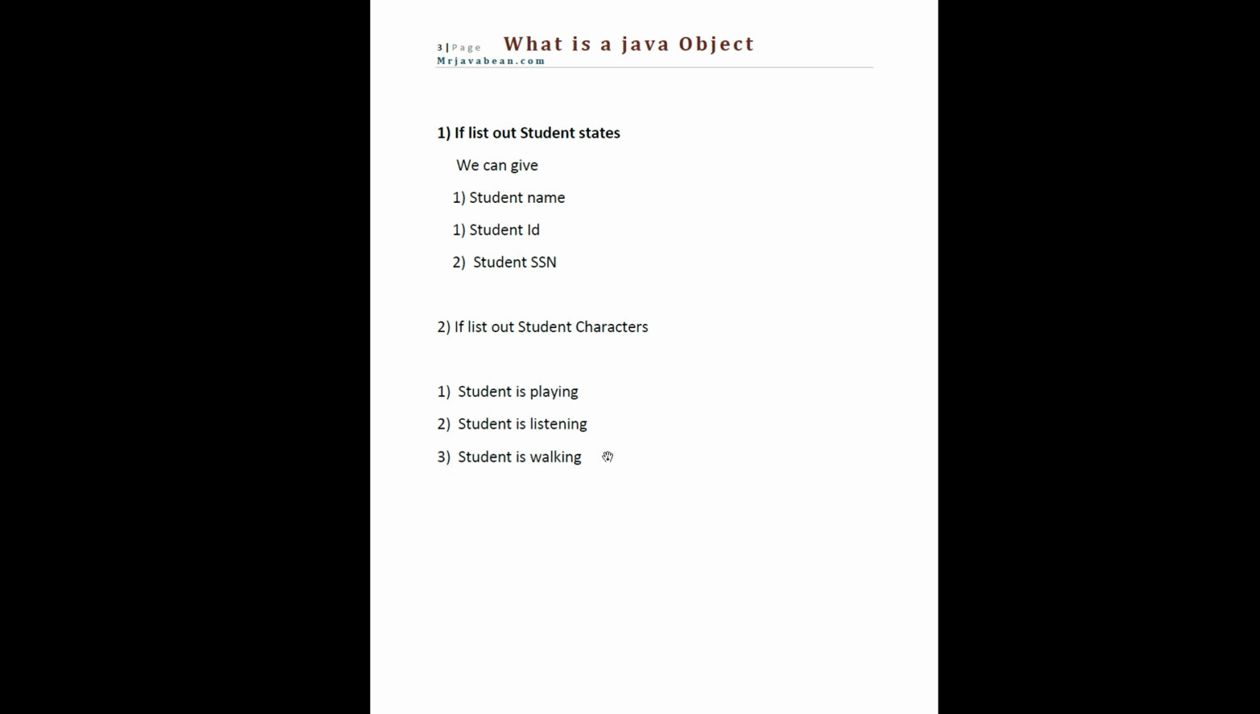The same thing applies if you take a teacher: a teacher has a name, maybe an ID, and the classes that the teacher is teaching. We can list out different states and different characters of a teacher. The same way for a classroom: a classroom has a classroom name, and a room number, so we can say classroom number. We can give different states and different characters of a classroom.